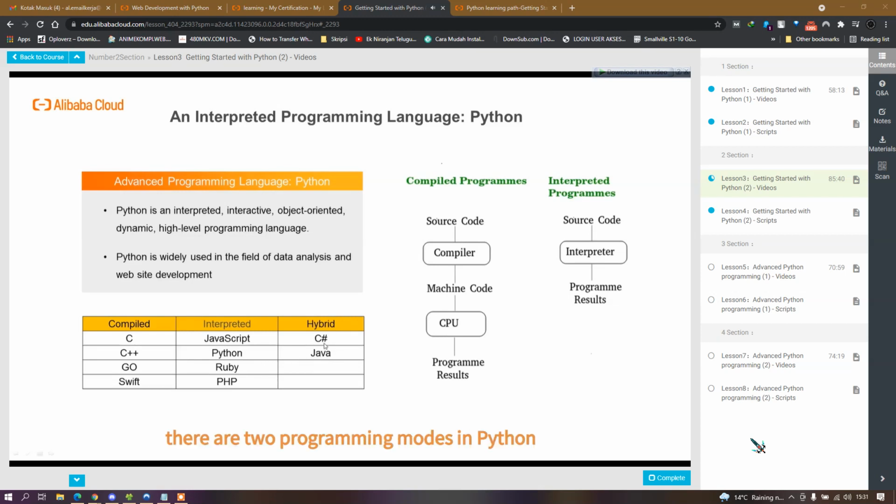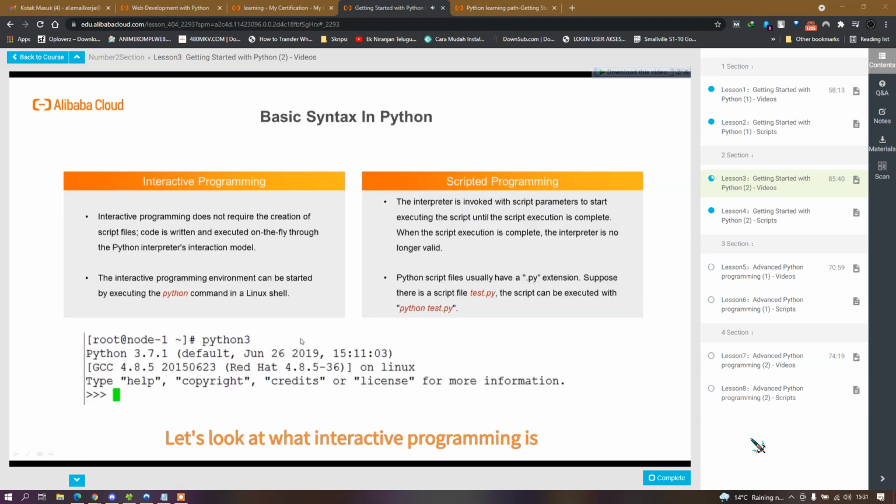So let's see. There are 2 programming modes in Python. One is interactive programming and the other is scripted programming. Let's look at what interactive programming is. Interactive programming means that we don't need to create a script file. The code is written and executed through Python's interactive tools. For example, the Python shell, IPython, and Jupyter, which we introduced in the last lesson, are all interactive programming tools.